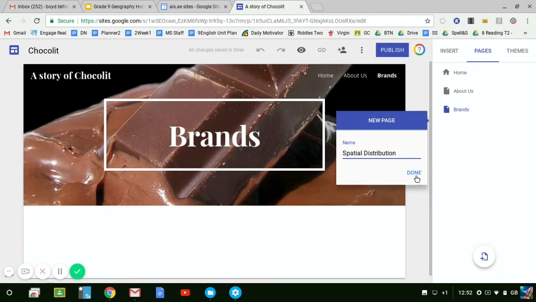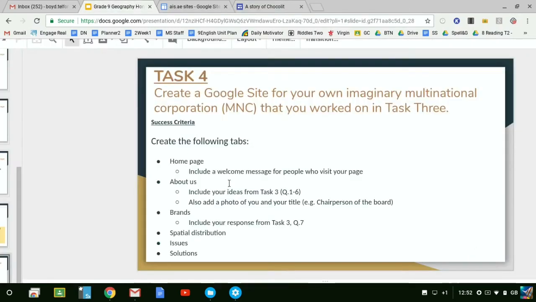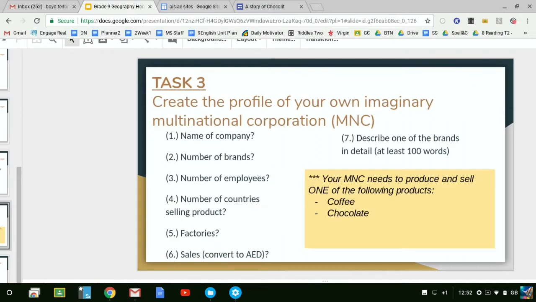And these pages are just generating and creating themselves very, very quickly. So let's go back to About Us. Now, on the About Us page, it asks us to include your ideas from task 3, questions 1 to 6. So if we go back to task 3, we need to answer the questions: number 1, name of company, 2, number of brands, number of employees.